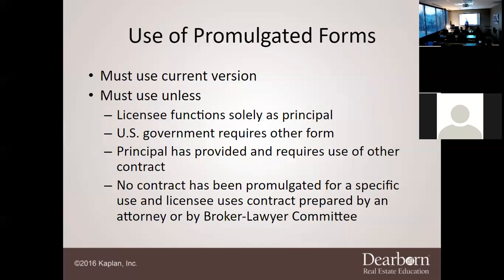Now let me say this. If you are ever in a situation where one of these might come up as an issue, you better let your broker know. Your broker needs to know. You don't just go out and pull forms and say, oh yeah, I can do this type of contract. No, you don't do that. You need to make certain that your broker is aware of those issues so that the broker can advise you properly on how it needs to be handled.